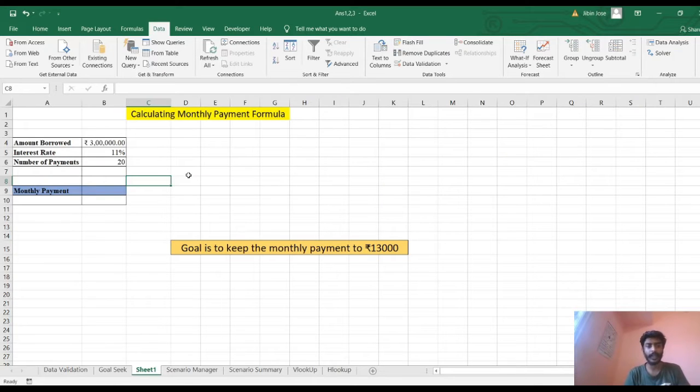Today we'll be looking at goal seek, which is a part of what-if analysis in Microsoft Excel. Goal seek is a tool we can use to check, for the goal that we set, what changes can be made in a particular direction. As I explain, you'll get to know how this actually works.